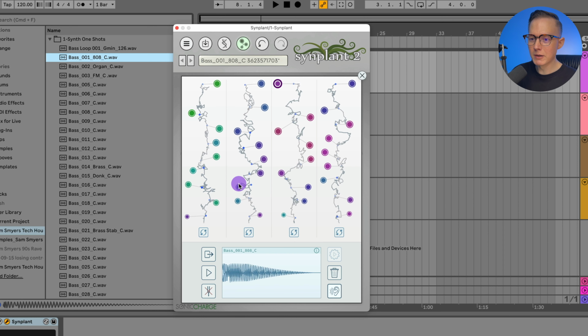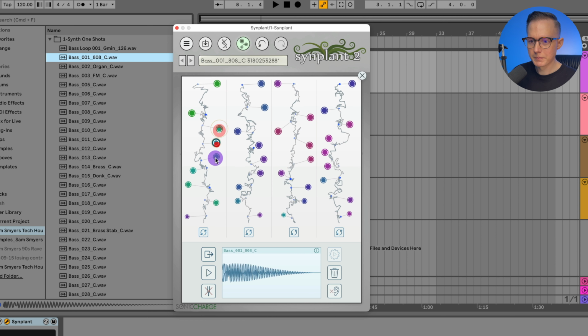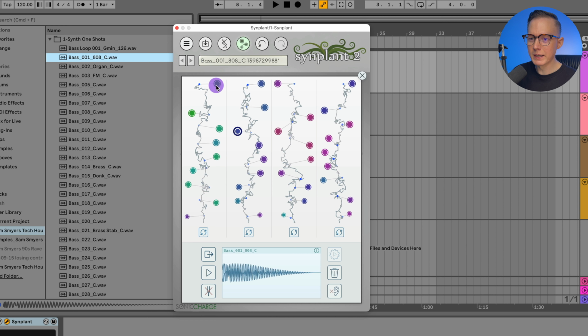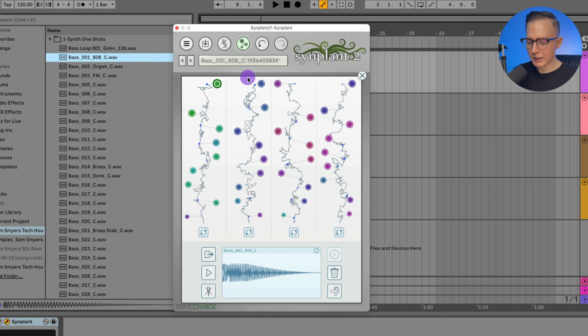Now, if you click on all these nodes, this is where you can get the different types of sounds. And each one is a little bit different. If you have it highlighted, this is going to be the patch. So I can play this now up and down my keyboard.